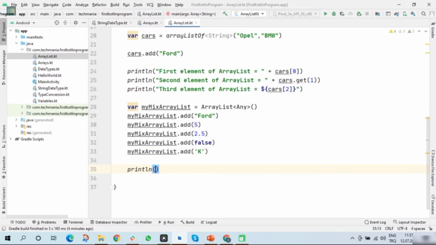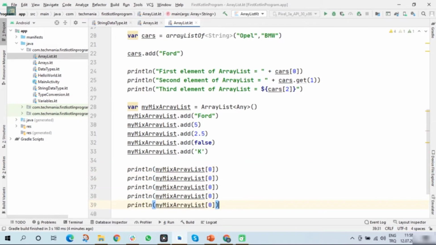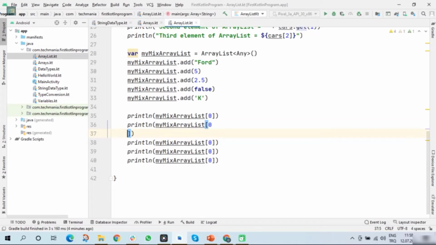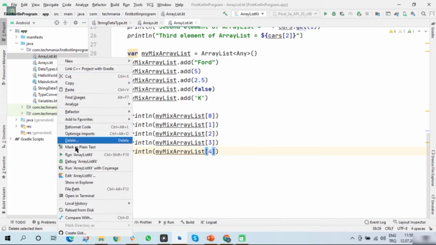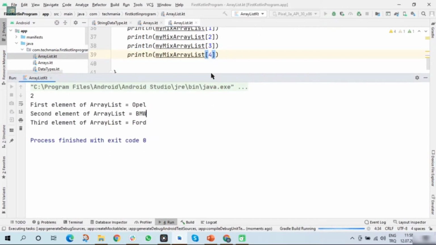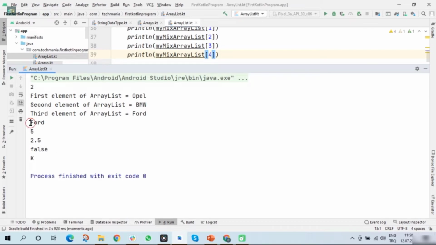So I'm writing myMixArrayList, square bracket, 0 inside the bracket. Now let's copy this line and paste it 4 times. Now let's edit inside the square bracket. Finally, 4. All right, so now let's run and test our code. And as you can see, we have printed the elements of the array list, which consists of different data types, right here to the console.